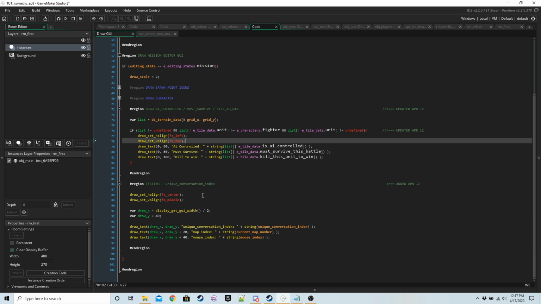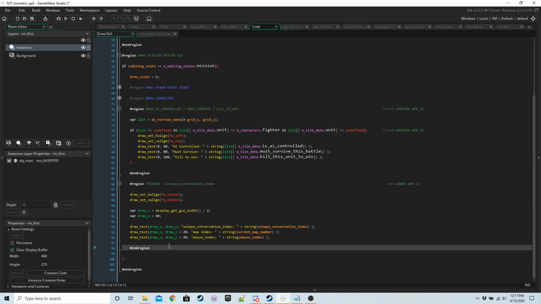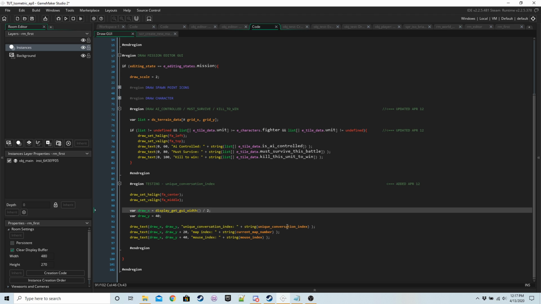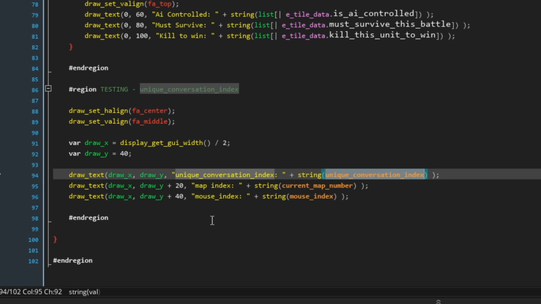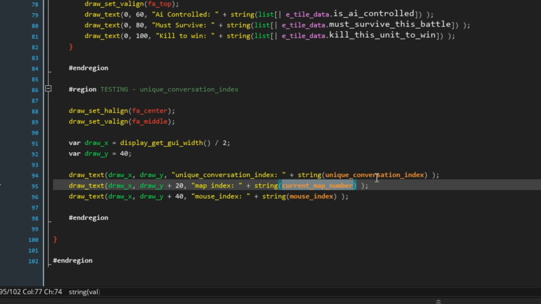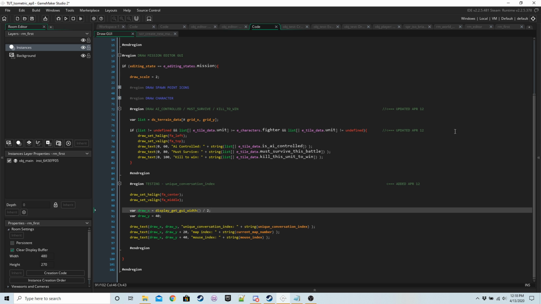And this one here, you don't strictly need it, but it's nice to be able to see the conversation index as well as the current map number. This is useful because we are going to now say this map is going to be for this world point, this map's going to be for that world point. So being able to see the map number is almost necessary really, otherwise you're guessing. So that's what this is for.